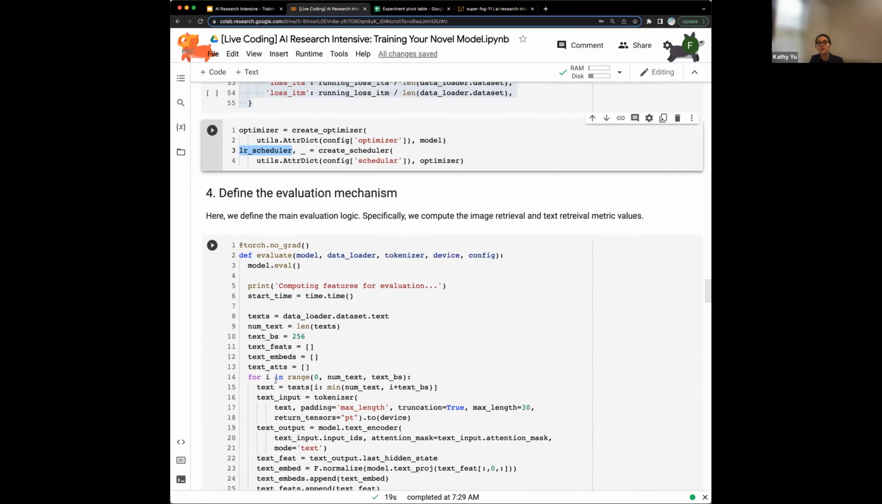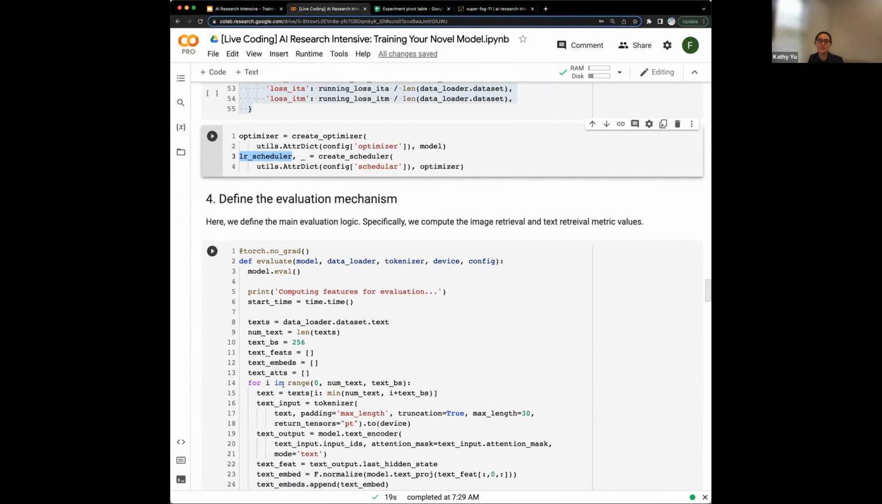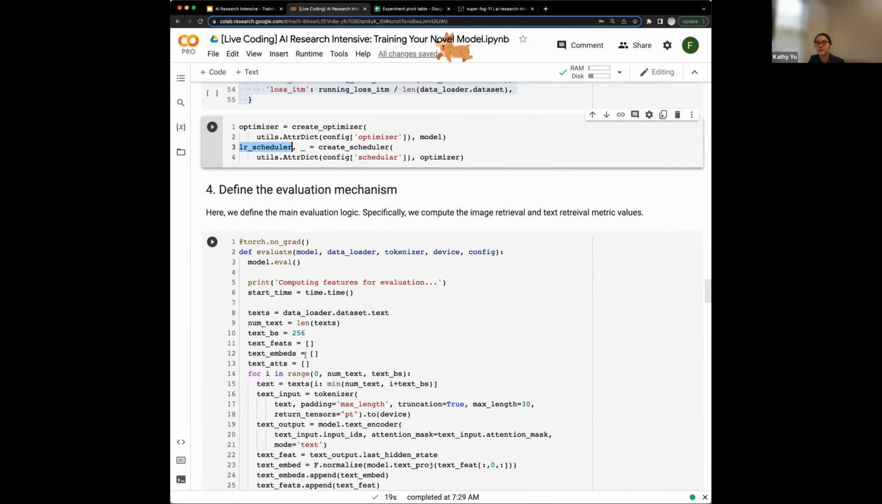So next, we move on to the fourth step of model training, which is defining the evaluation mechanism. For this, we won't go into the code because we're more focused on the training step, but there will be a very exciting lecture on model evaluation later today as well. So please remember to check that out. For our purposes here, just know what the evaluation mechanism is doing.